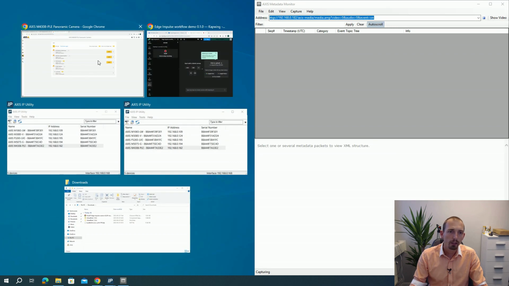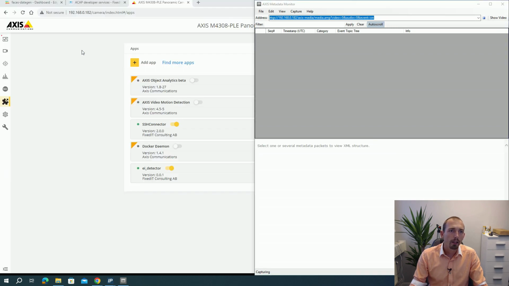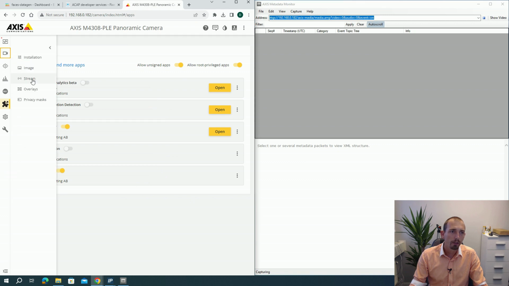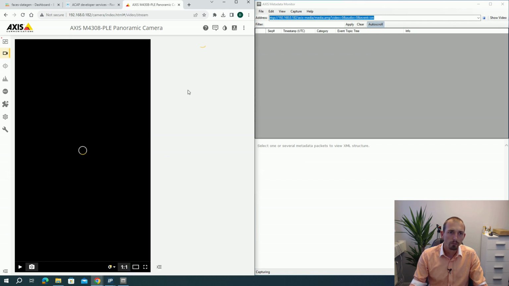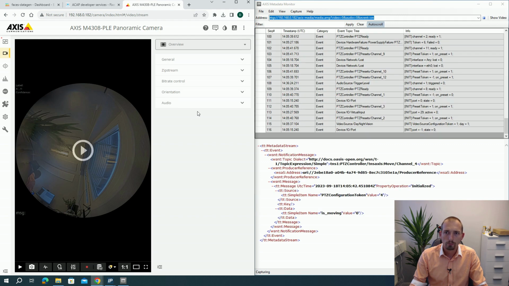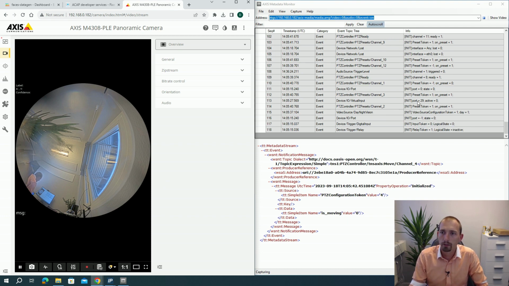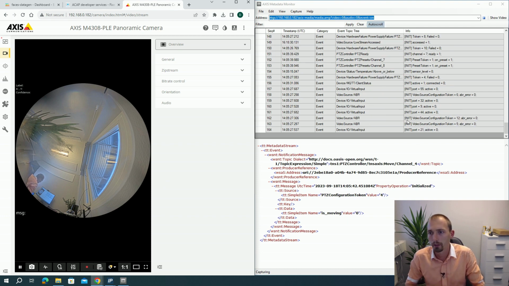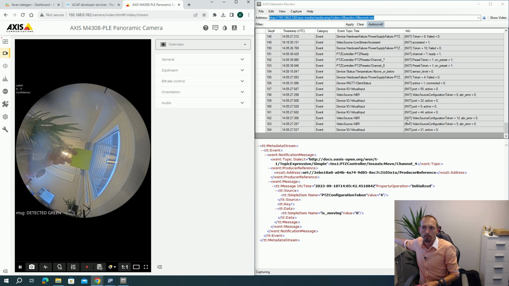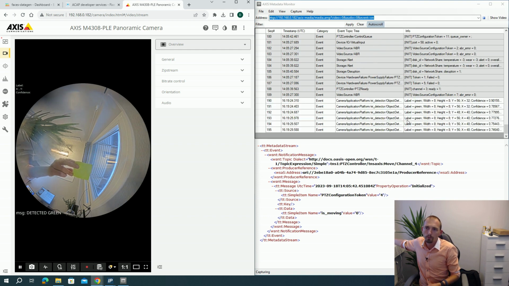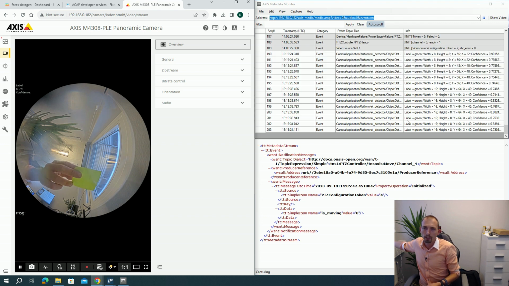So I'm going to put this on the right side, and I'm going to take the camera's live view on the left side. We can now see the live view from the camera, and we can see the event on the right side. I have enabled auto scroll, so it will automatically scroll down as we get new events.